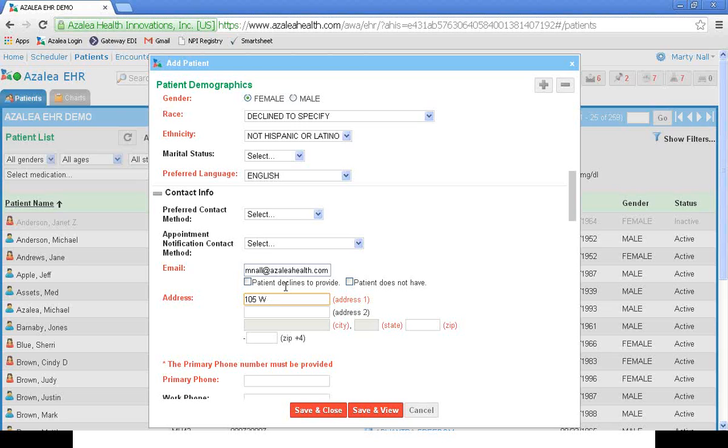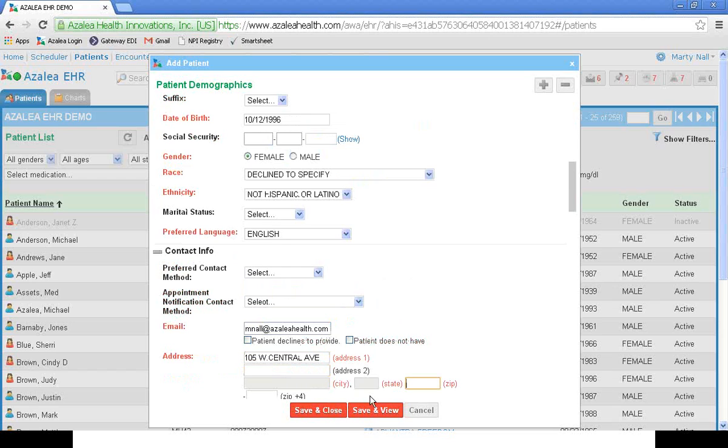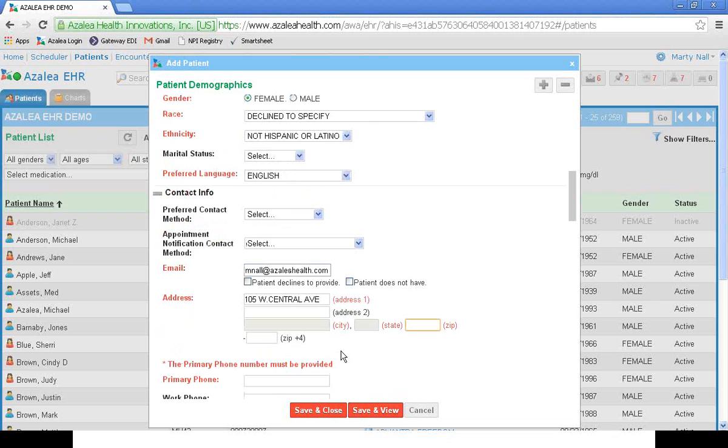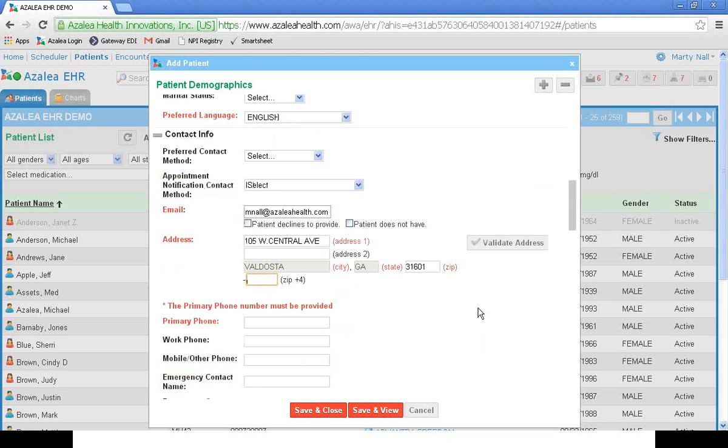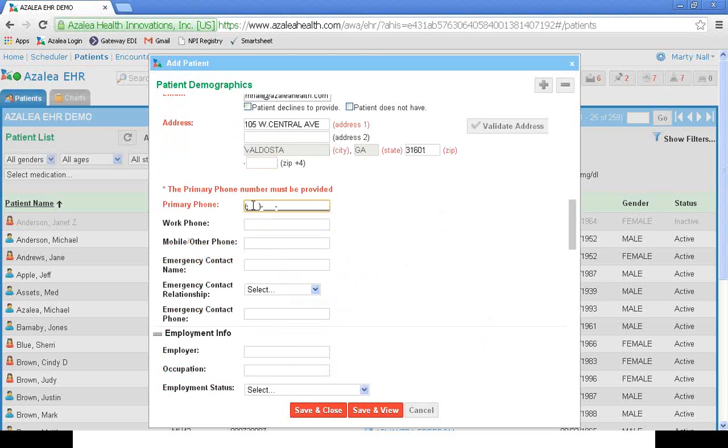We'll get the address in here. And you'll notice when you're putting in the address, it doesn't ask you for the city or the state. It's going to take you directly to the zip code. And then you have the option to validate and make sure that address is a good address. You do need at least one phone number for that patient to be considered complete.